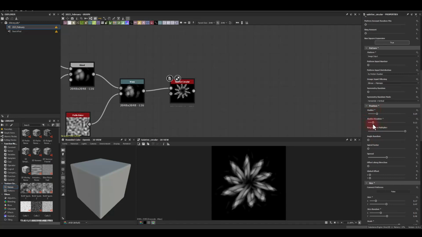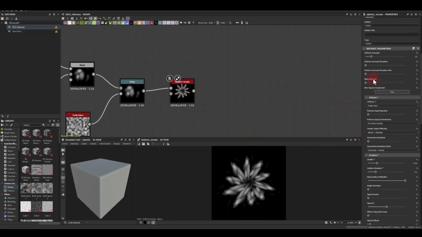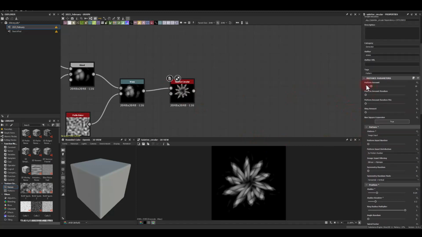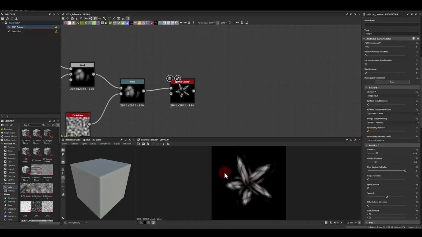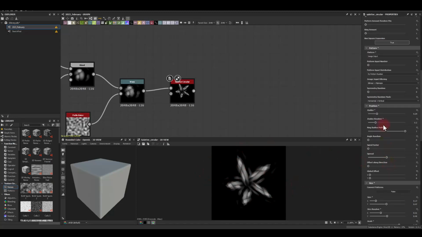A radius random, maybe 0.2. I'm just putting some random values first to see what this node does, and just to see if I can actually use it for something. For the amount, I'm just gonna go with 5, because I'm trying to create this circular flash that goes outwards. Okay, so that's what I've got so far.